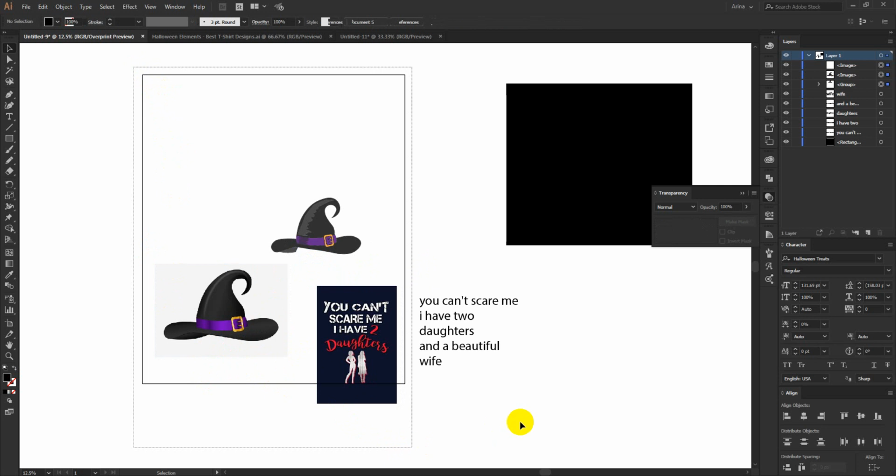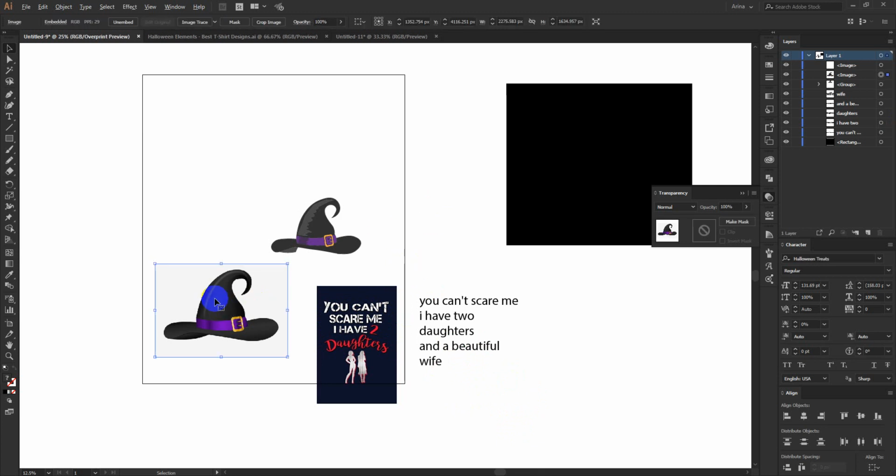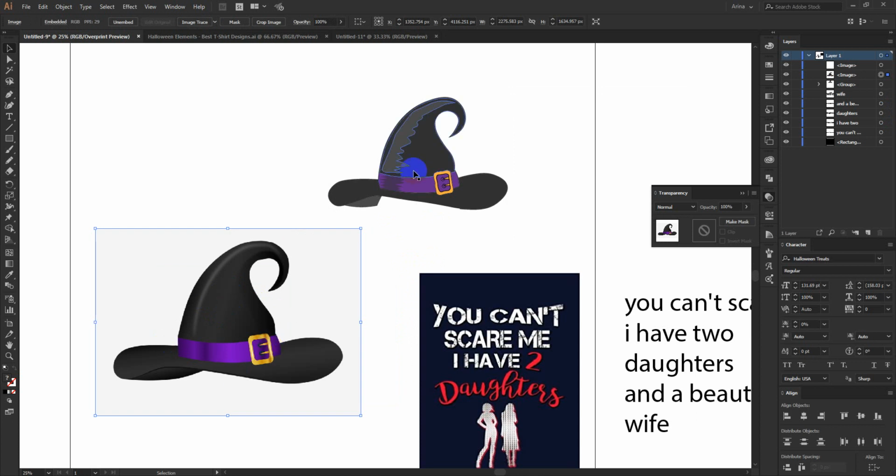So this is the message I am going to use here: you can't scare me, I have two daughters and a beautiful wife. I got this message from this image: you can't scare me, I have two daughters. And then I added the option of a beautiful wife, because that will be more targetable. In this design I am going to use this hat. I took this one from Google as just an image, then I drew it to use in my design.